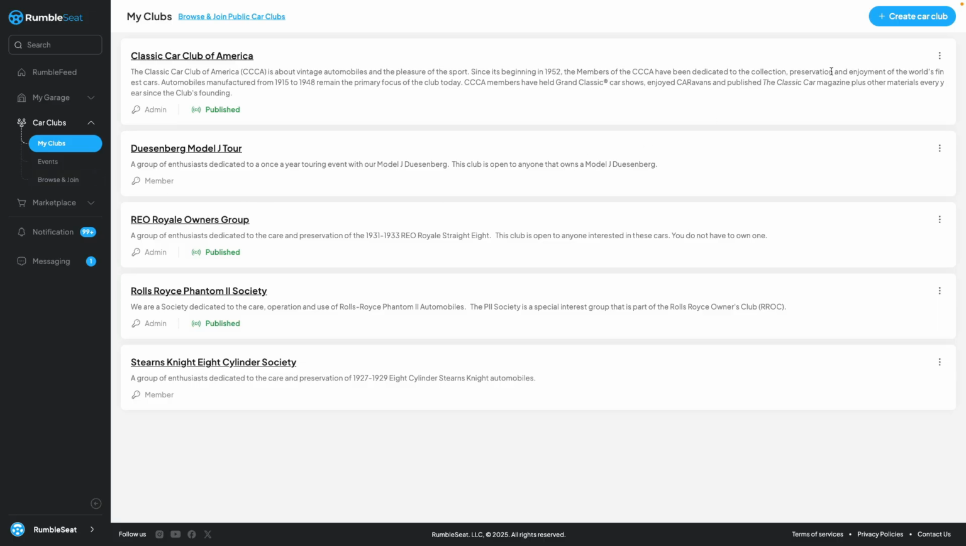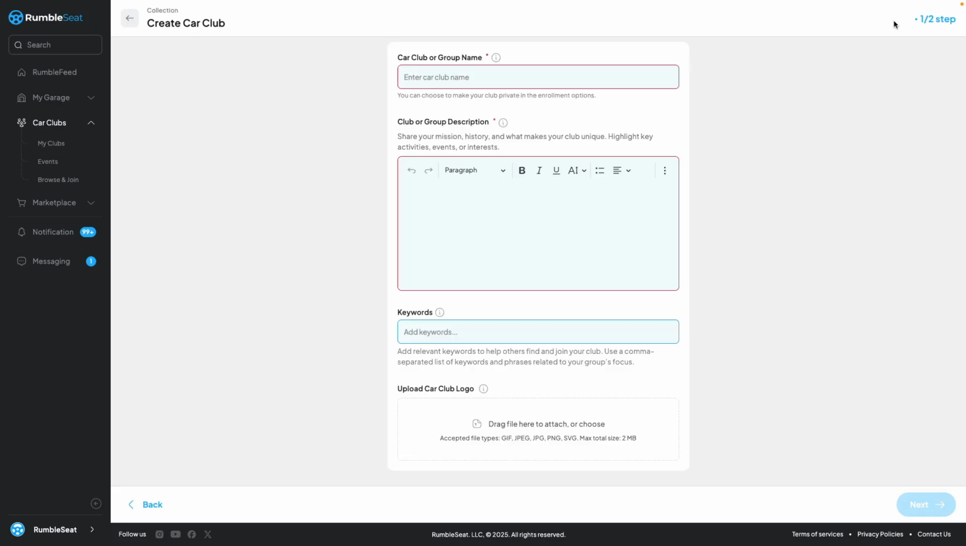Now, before we do that, I should probably talk about the ability to create a car club. So from My Clubs, you'll notice at the top right, there's a button that says Create Car Club. And if you click that, this is your ability to, in 2 steps, create your own club. So we certainly encourage you as you're looking to browse and join clubs, maybe there's a club that doesn't exist in your market for your interest. Maybe you're a steam engine enthusiast or maybe a vintage motorcycle enthusiast and you want to create your own dedicated club.